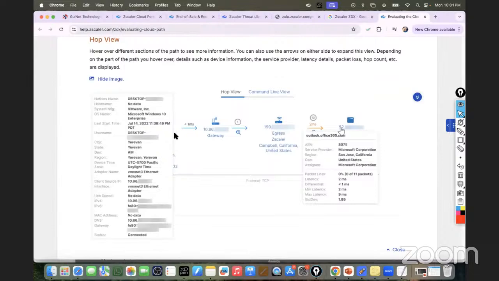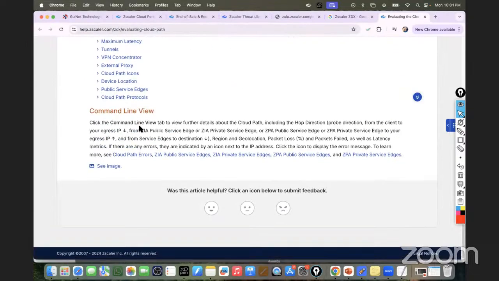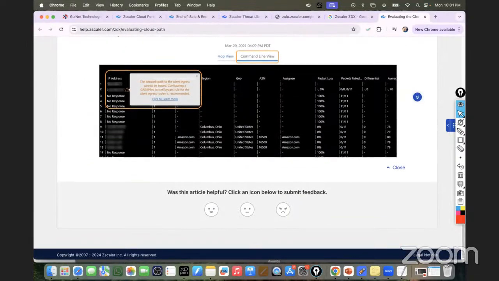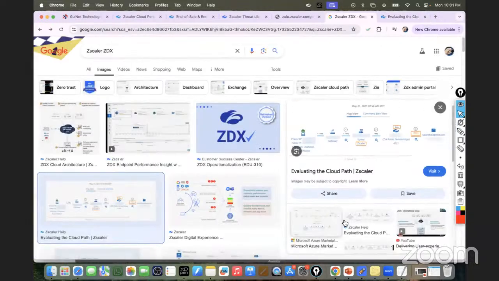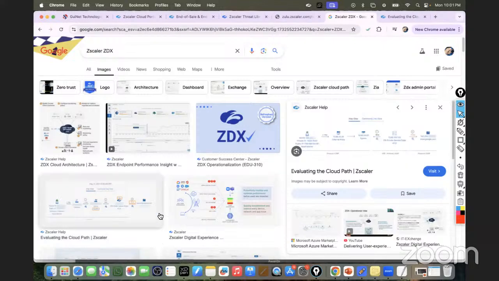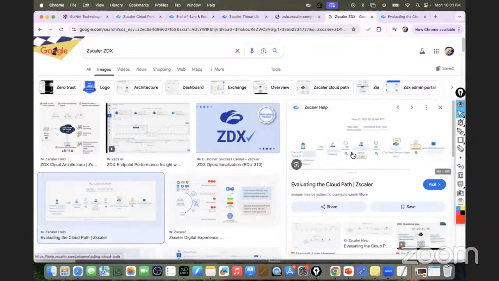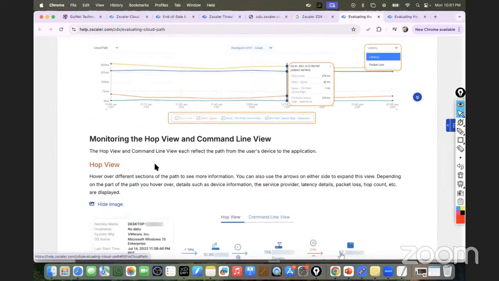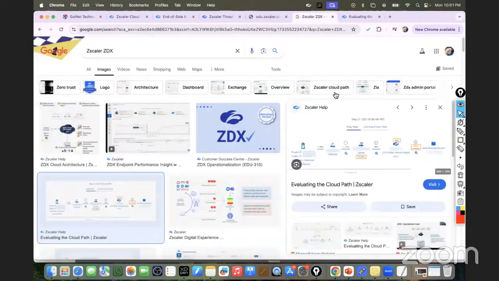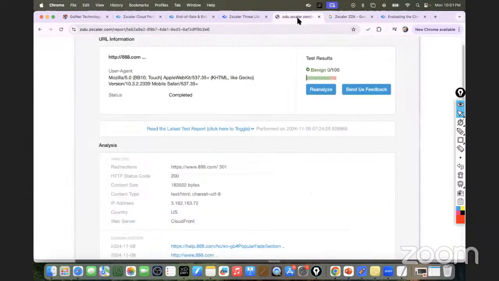This diagram is not showing everything. Let me find this one. Okay, leave it. Okay, just understand from here.